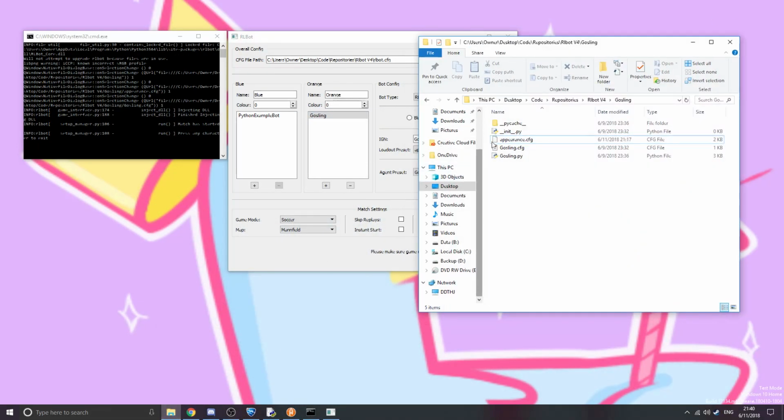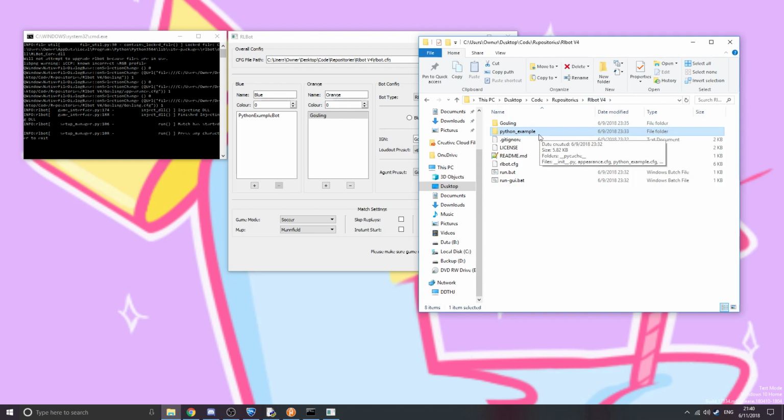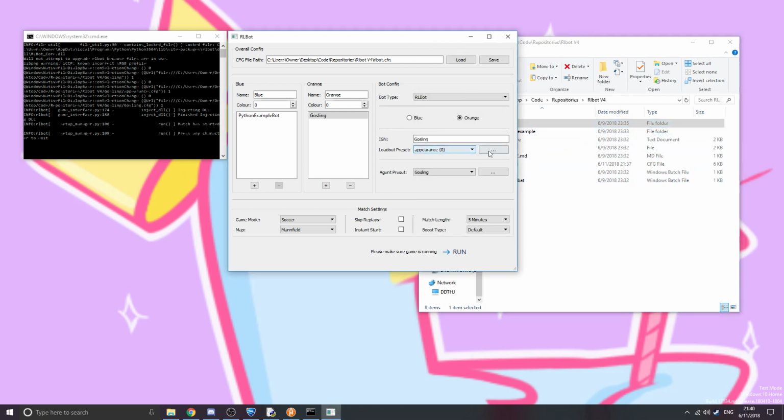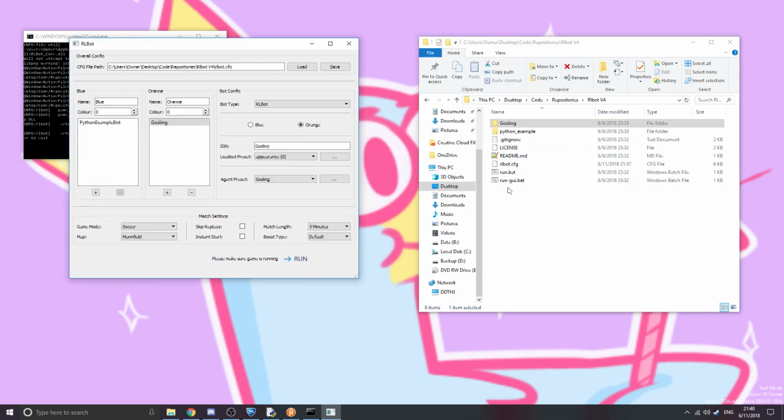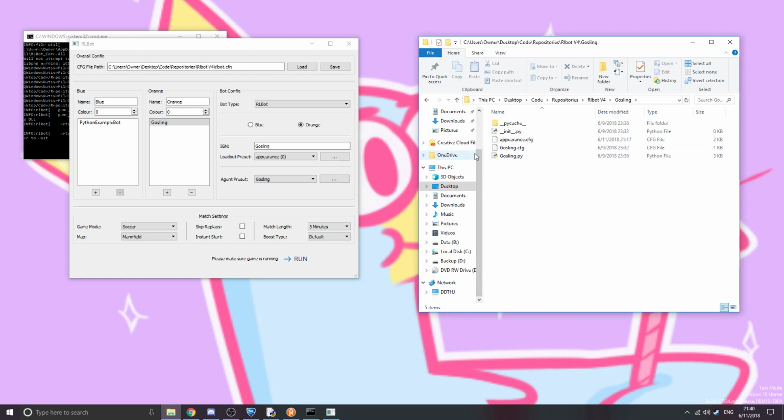Now, when you create your folder for your bot, don't delete the Python_example folder because that might cause the GUI to crash. So don't do it. The reason is because it saves the file paths in the agent presets. So it'll be like, oh, where's this file? It's not there anymore. So yeah, don't delete this. Just make a copy of it and then paste it, rename everything to your new bot name. And that'll be good. In the next episode, we'll actually start diving into this code.